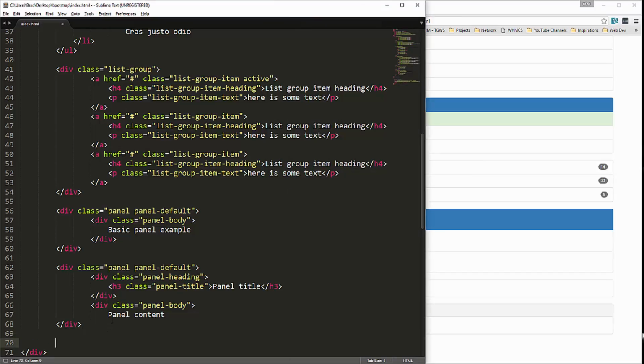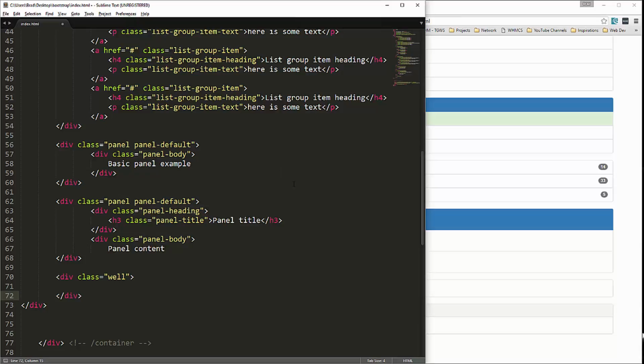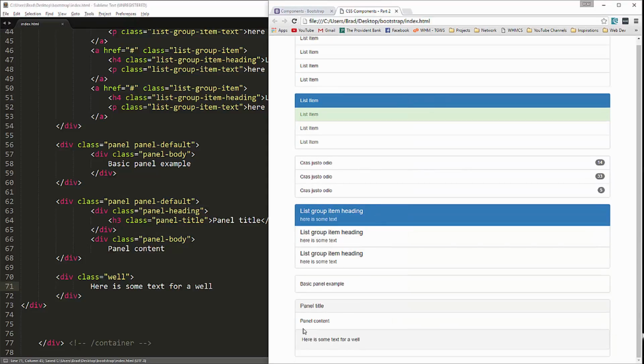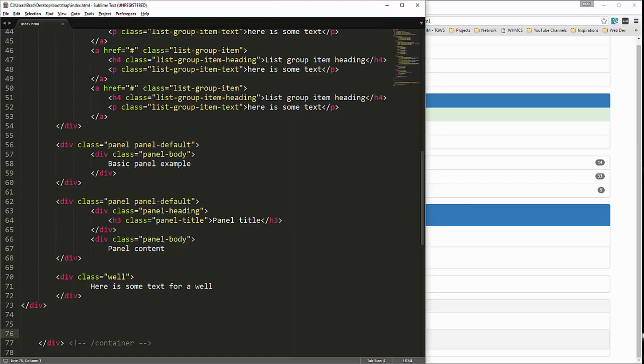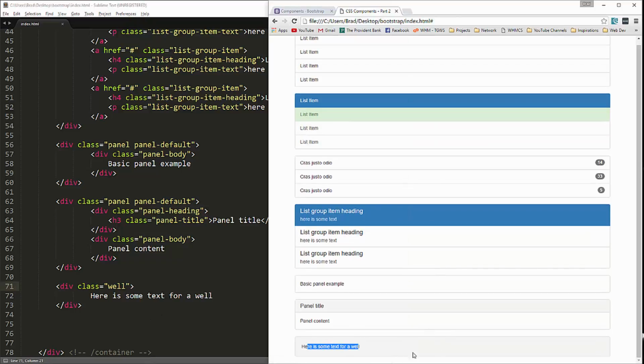Okay, we also have wells. So if we say div class well, and let me just grab some kind of text here, and we'll just type something in. And we reload, and that basically, whoop, I don't want that in the panel though. Alright, so a well gives you this gray background. Okay, if you use a panel, it's a white background. Well is going to give you the gray.